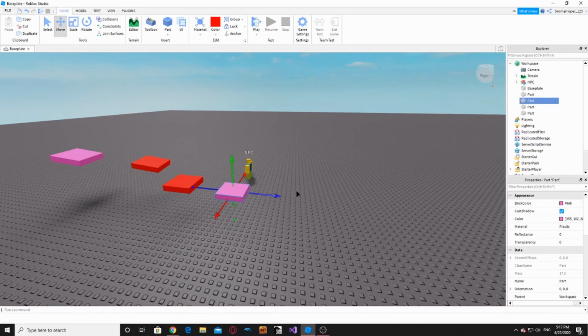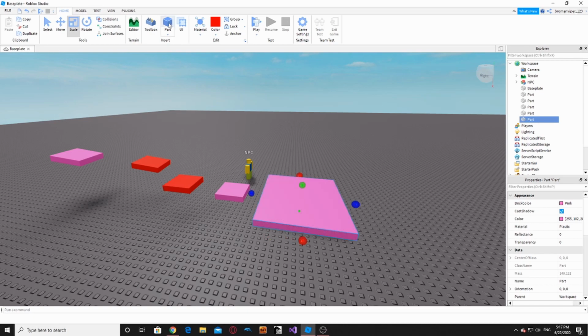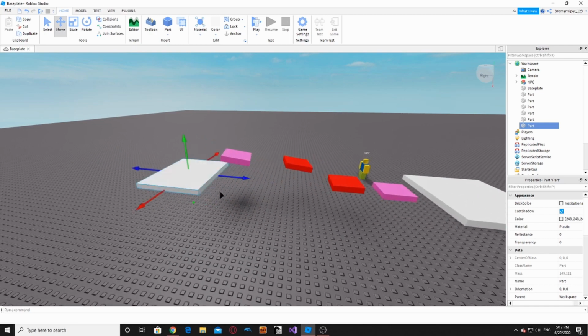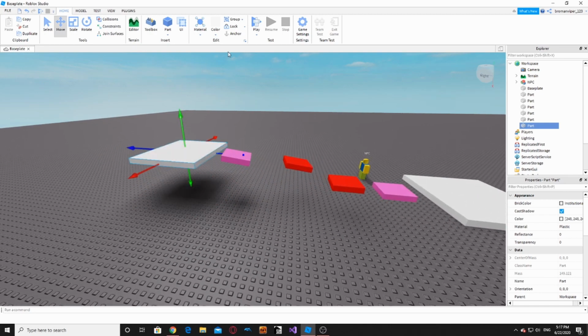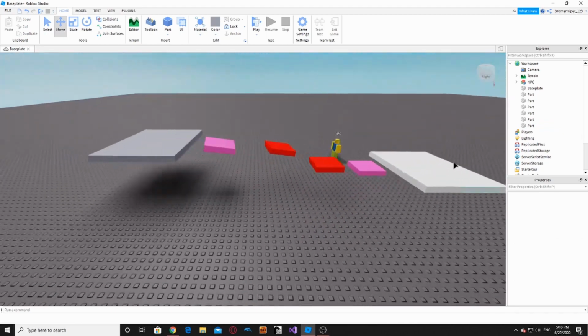Alright, but before we do that, we're going to make our base platform for starting. We'll make it white. And we're going to make our end platform, which we'll color gray. So we have our start and our end.